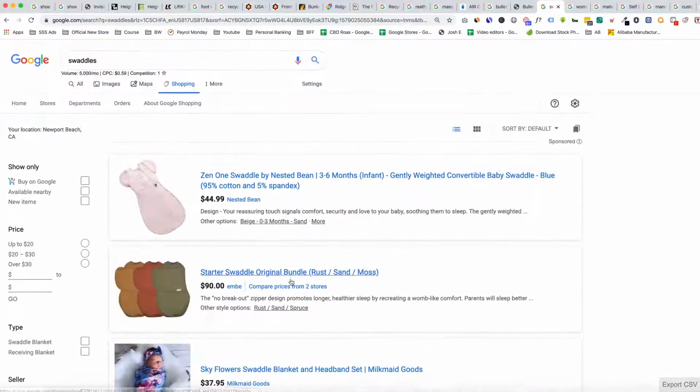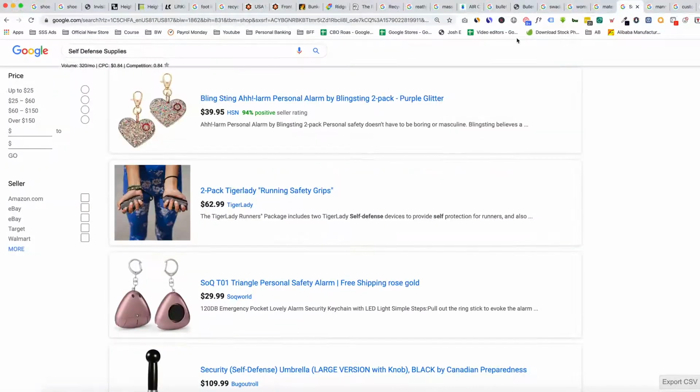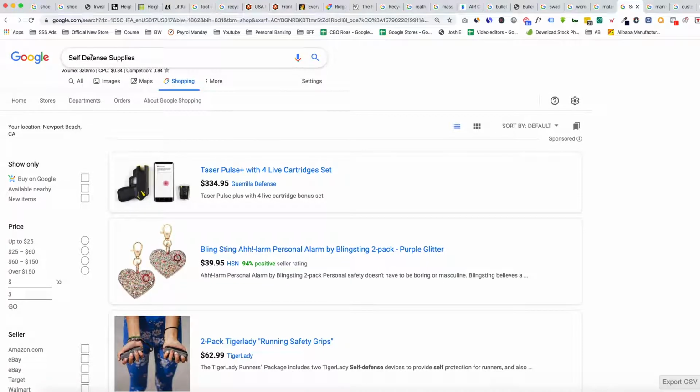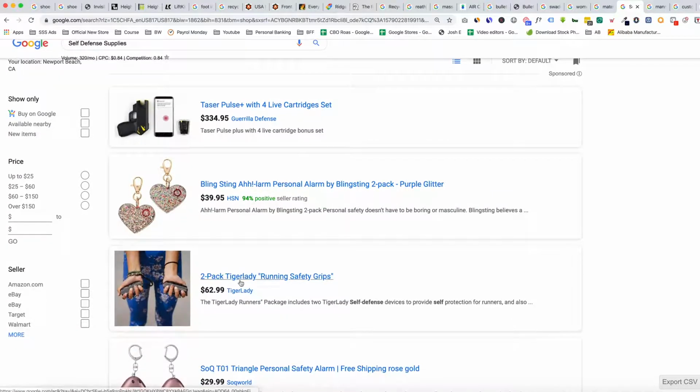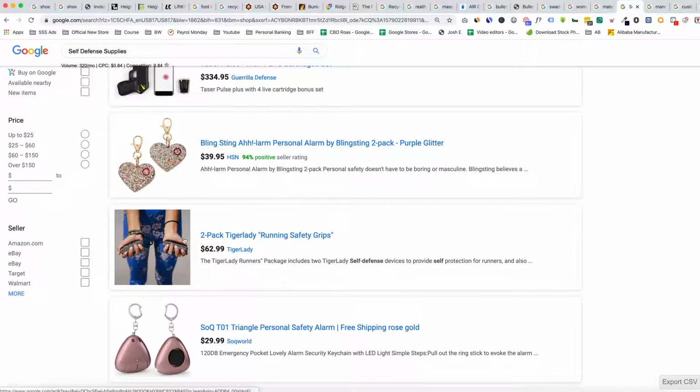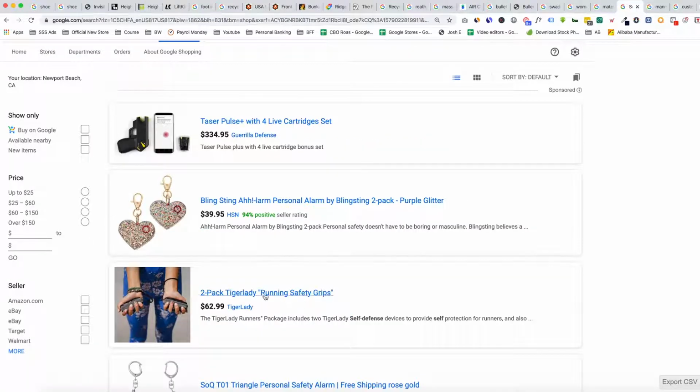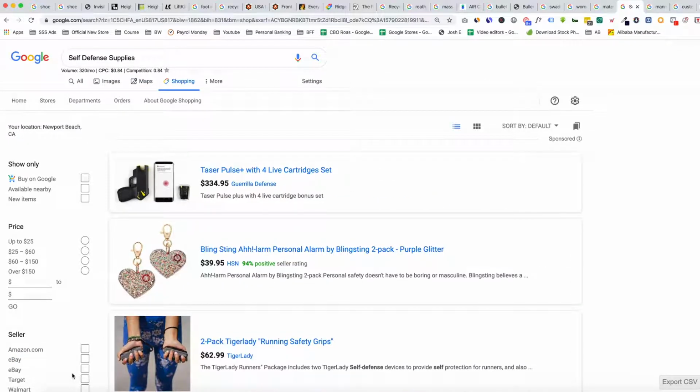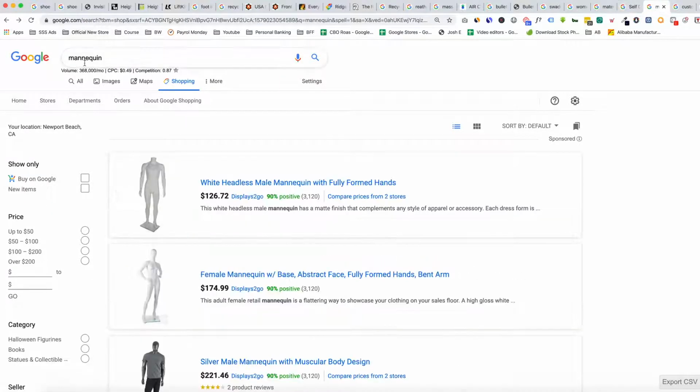So I don't want to keep repeating myself, and we could do this over and over. I actually typed in a random niche, self-defense supplies. I literally got this from going through the Alibaba links, and I immediately found this Tiger Lady. I can immediately tell by the store, this is hilarious. But running safety grips, what a great product. And what I could do is now type in running safety grips and start applying filters to see great ideas, better ideas, price ranges, and just keep going and rinsing and repeating, right?